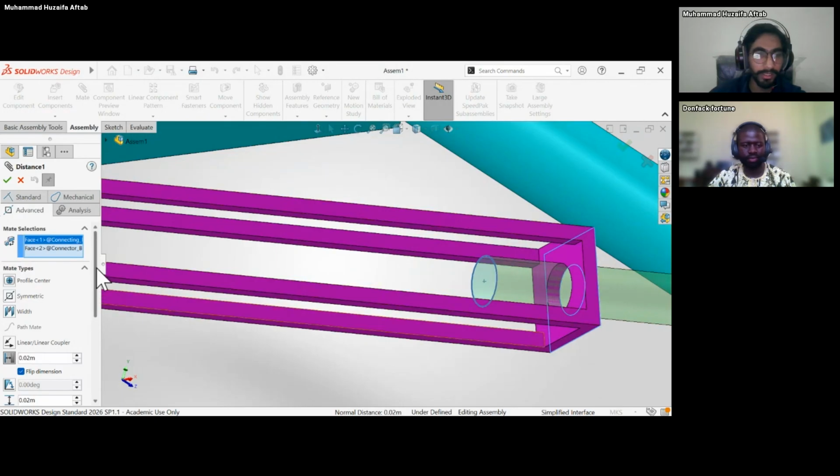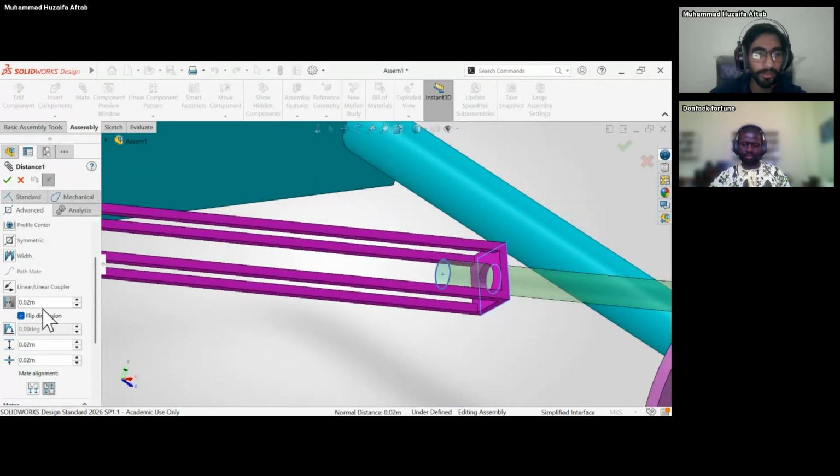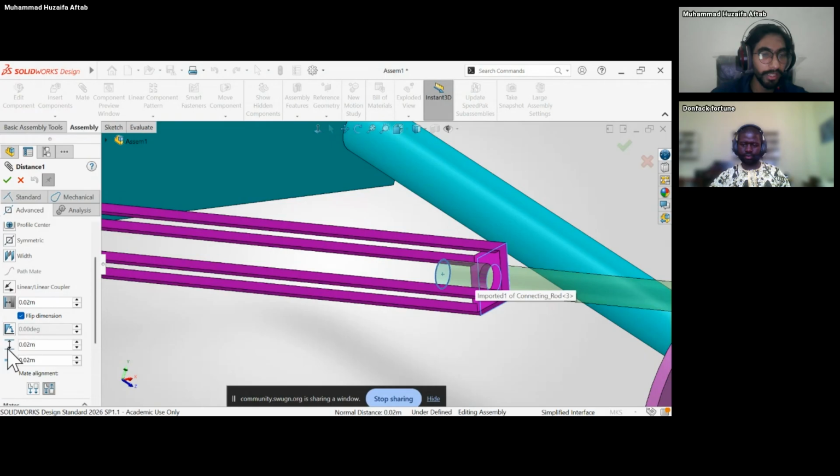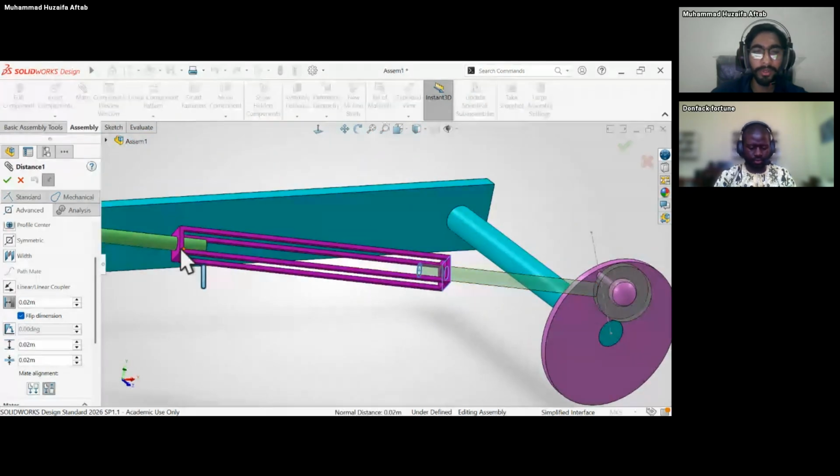Okay, then we go down. There is the option of the distance. We specify the distance 0.02 meter. Okay, if we go into more advanced options, we can use the maximum and the minimum distance. Like if we know the distance, how far can it maximally move when this circular disc rotates?